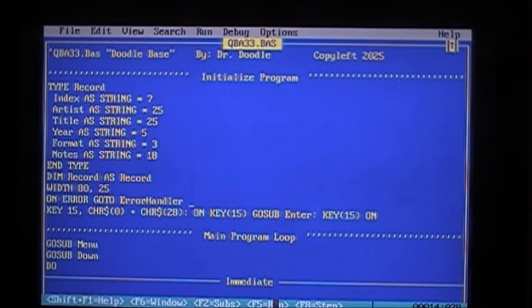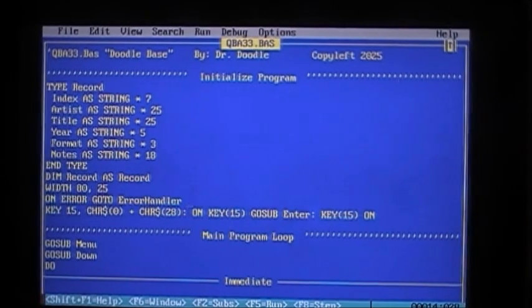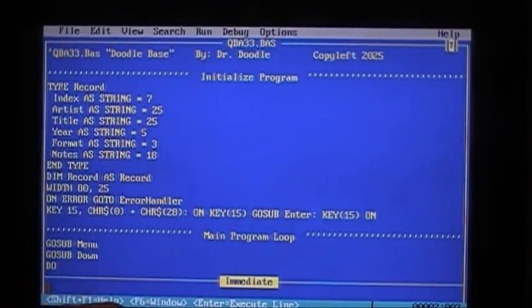So, end type. Now, some of the sharper bulbs might have noticed here, I've got index as string. Well, index is the number. Why wouldn't I want to make it, say, an integer rather than string? Well, I'll show you. Just hang on one second. Boom. Shell. Now, as I was working on this program, initially I set up the data type.